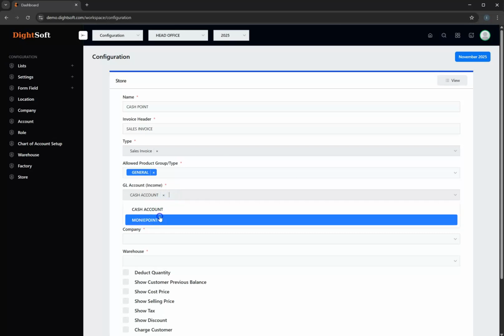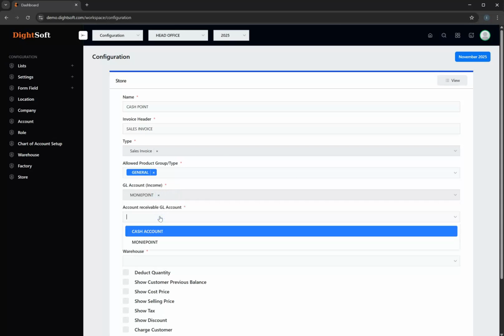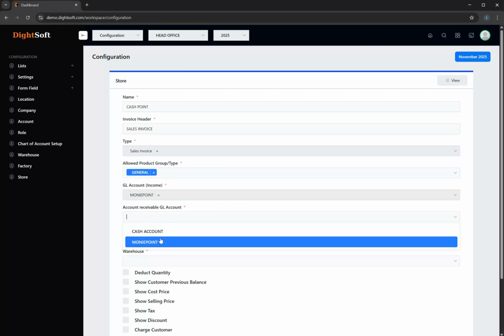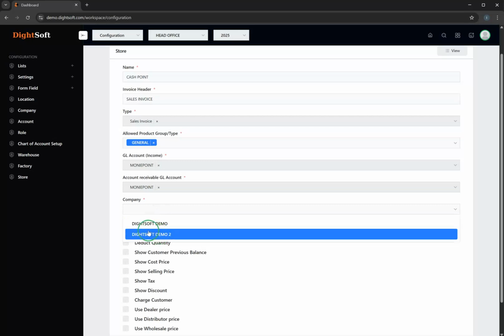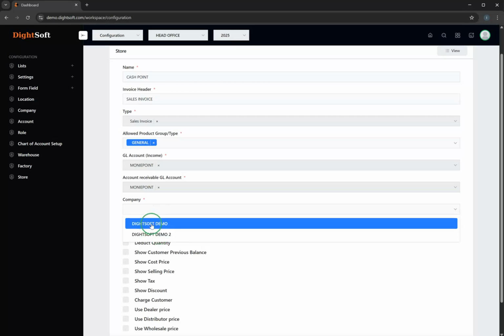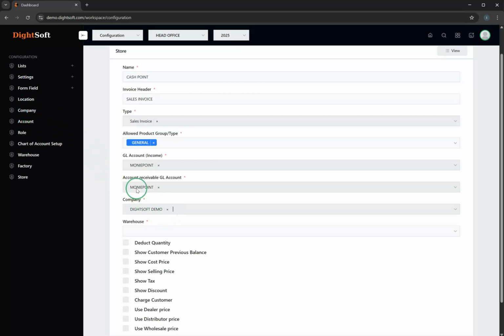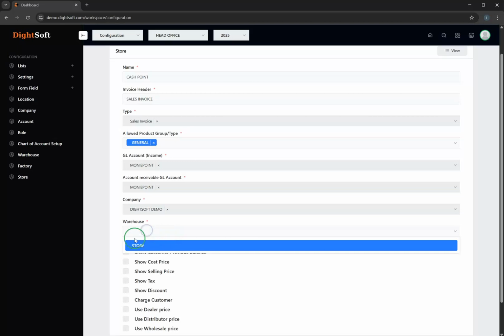I will select money point. Then account receivable. Like I said, to keep it simple, let's just select money point. Already the system will automatically generate a company for you, which is this one. So you will select the one that you find here. We'll still go back to see how to create a company. The warehouse, which is the warehouse we created, is store.